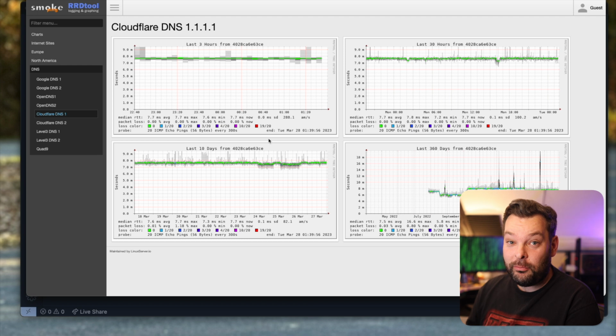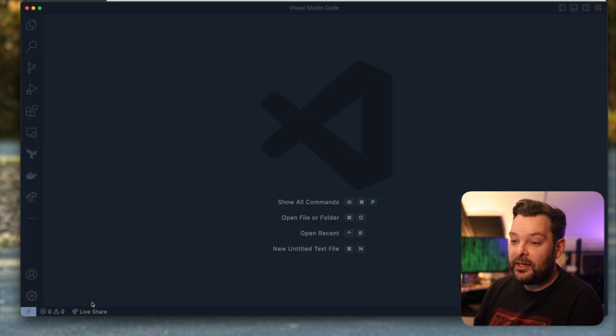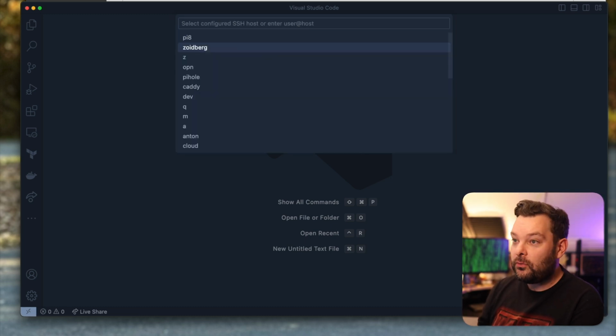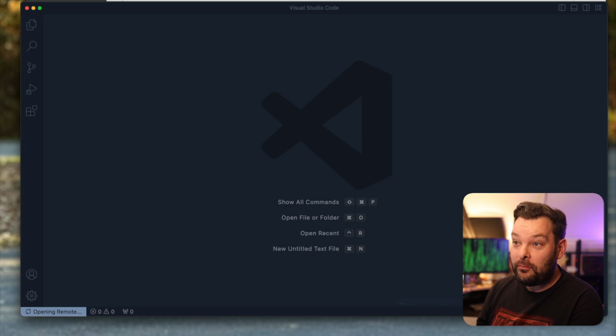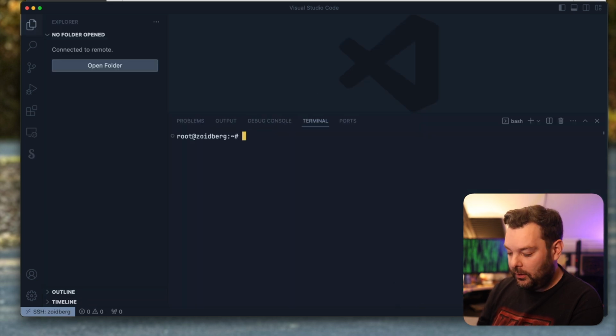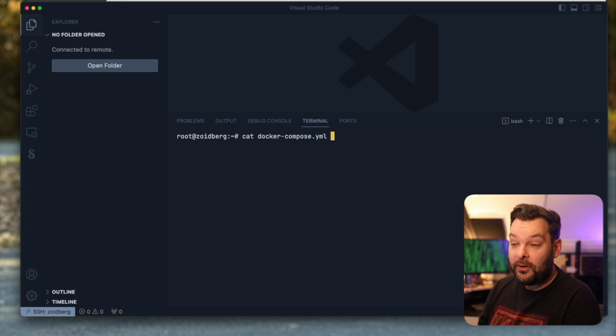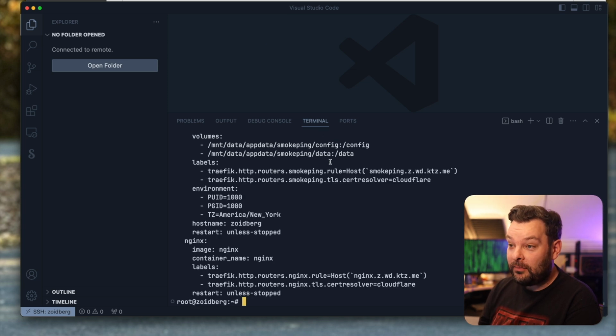Configuring targets in SmokePing is really straightforward. So what I'm going to do very quickly is connect through the VS Code remote SSH plugin to Zoidberg, which is the host that I'm running SmokePing on. Now I want to look at the directory that I use for my SmokePing app data, which we can see here is this one.